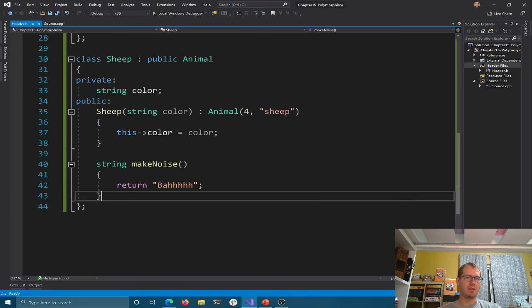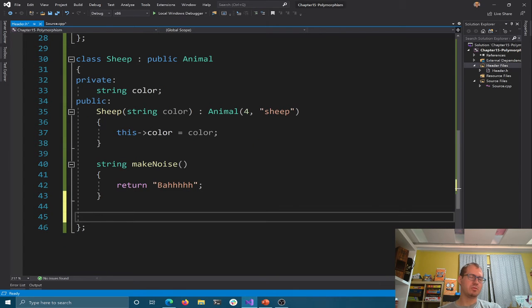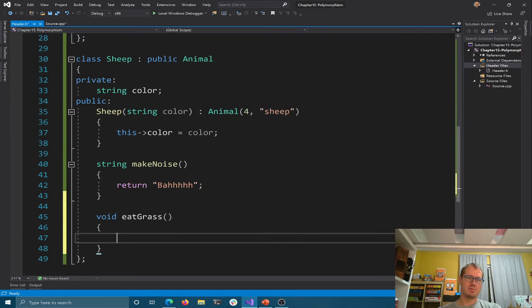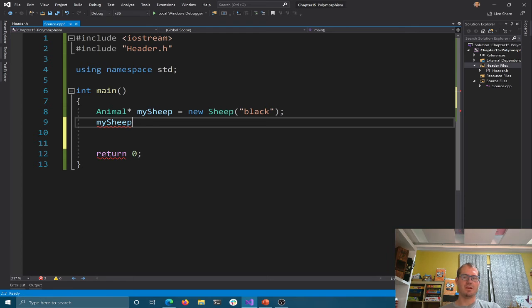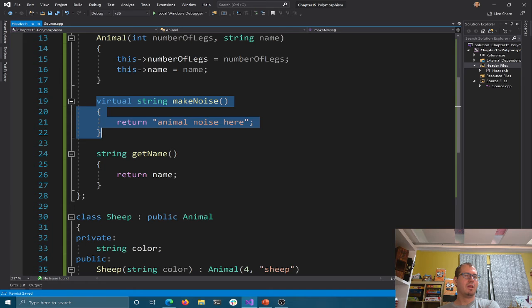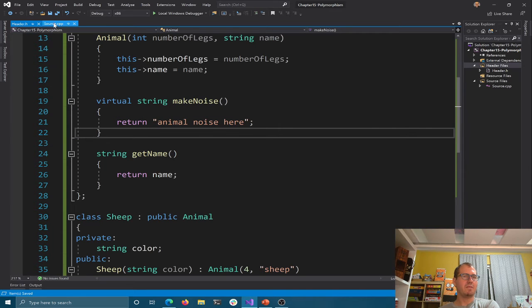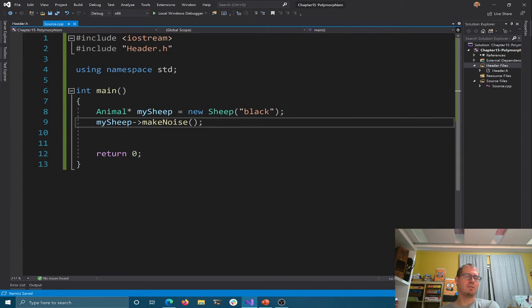Yeah, so if we added in another method here, I don't know, what does sheep do? Sheep will eat grass. Sure. So I'm not going to see that eat grass method here on my sheep because it's a type of animal pointer. So you only have access to the parent class methods. But if I do the make noise, because we've marked it as virtual, right, using this virtual keyword here, at runtime, it's going to dynamically find which version it should run.